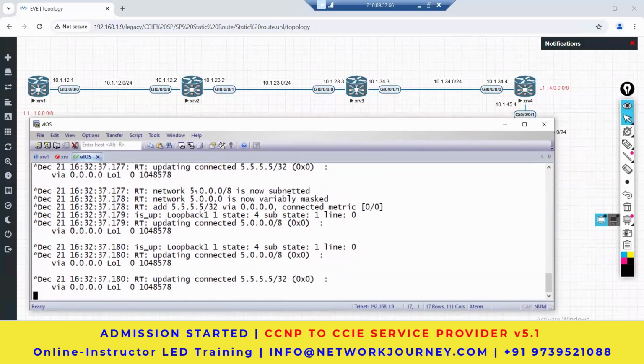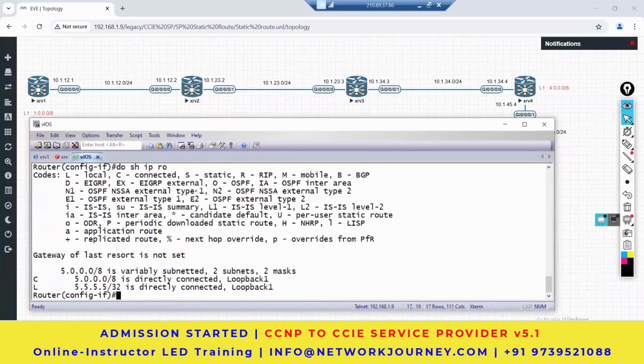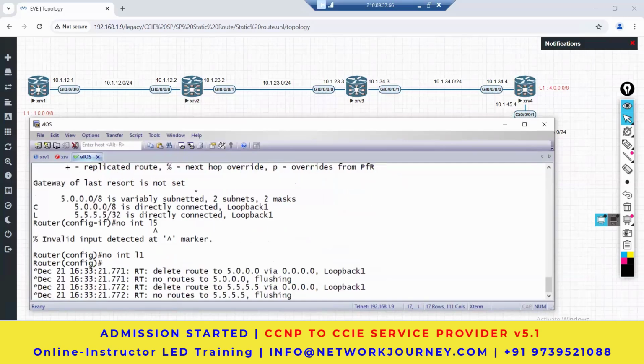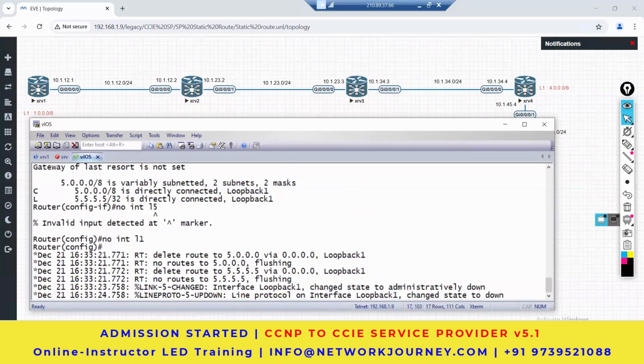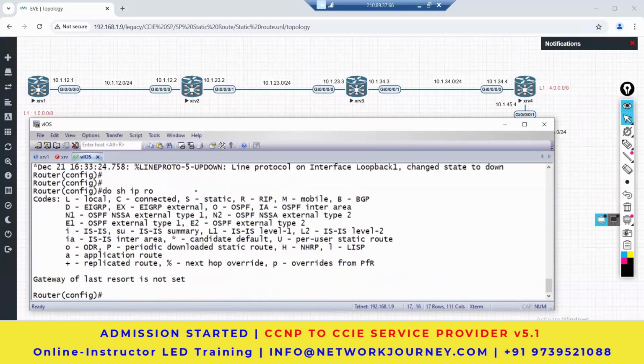Now you can see with show ip route that I have a routing table. When I delete this loopback interface, the router deletes this route from the routing table. Now it's gone. So remember one thing always, it's very, very important. I'm telling you guys.